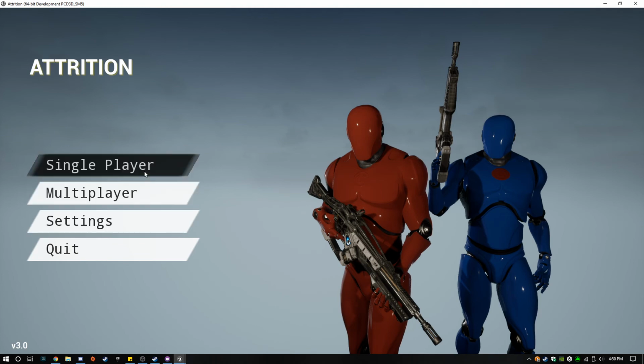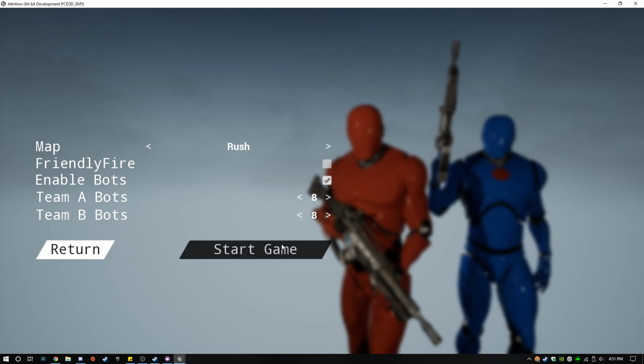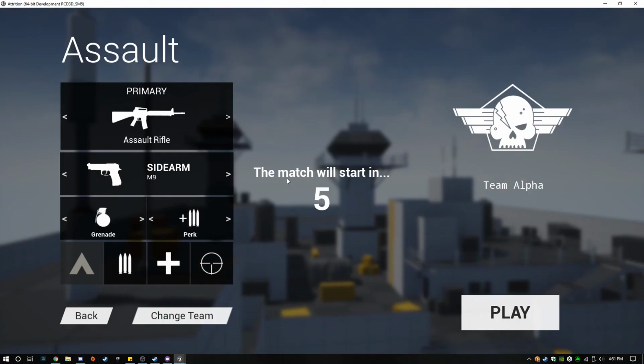We have multiplayer and single player. Both support bots right now. We're just going to do single player right now. We're not going to worry about any of the session code. Let's see here. Let's go ahead and test the rush. That's what we were testing before. We'll do 8. I prefer the rifle, personally.